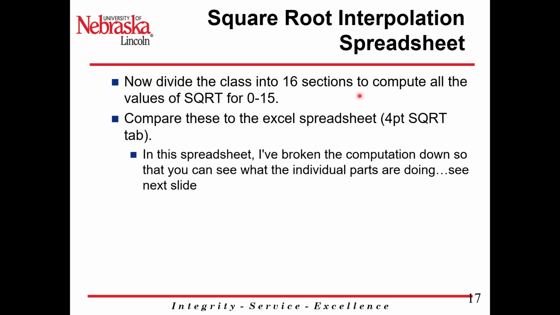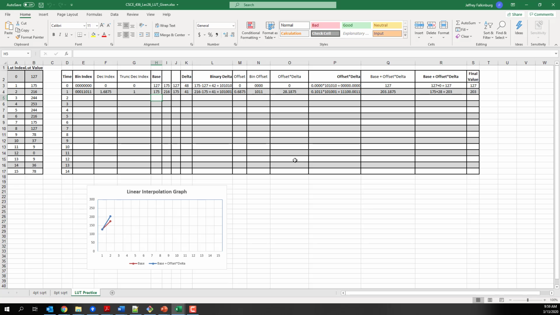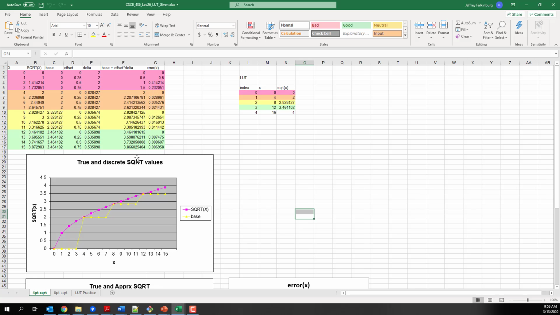Normally I divide the class up to calculate the different values for the square root of 0 to 15, but I'll show you. They're basically in the spreadsheet, the Let's spreadsheet under the 4-point square roots tab. If you go to that spreadsheet, under the Let's square root tab, you can see all the values between 0 and 15. The square root is calculated in there. This is the exact value.